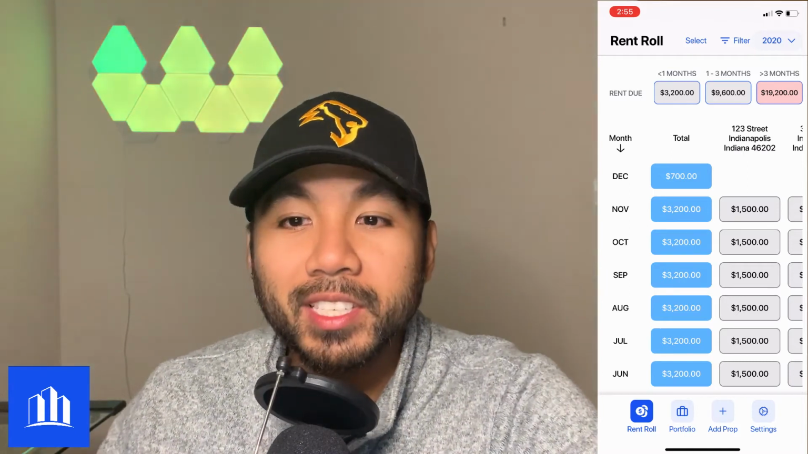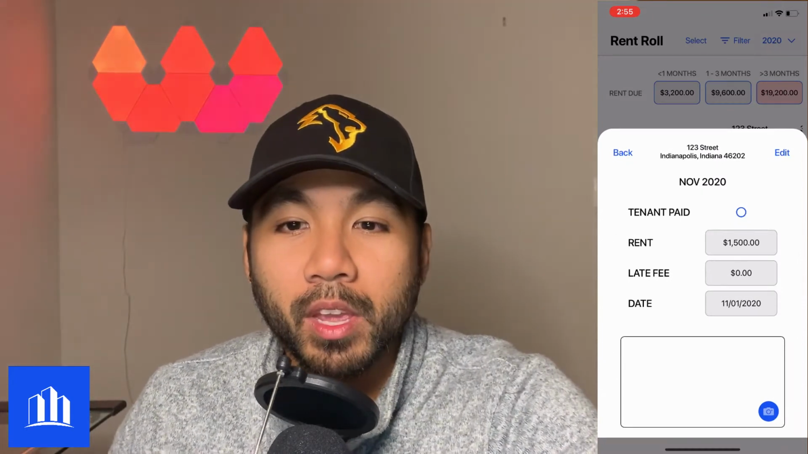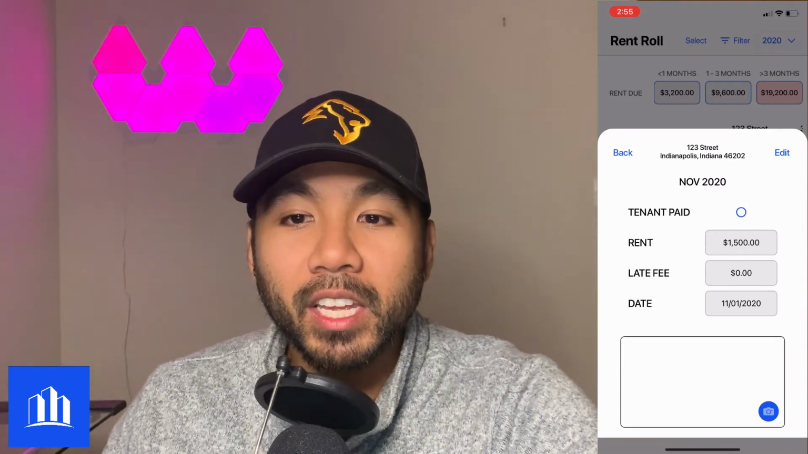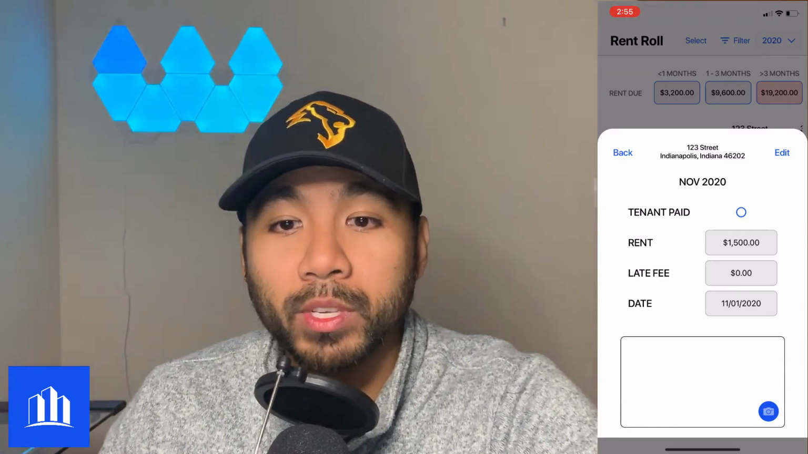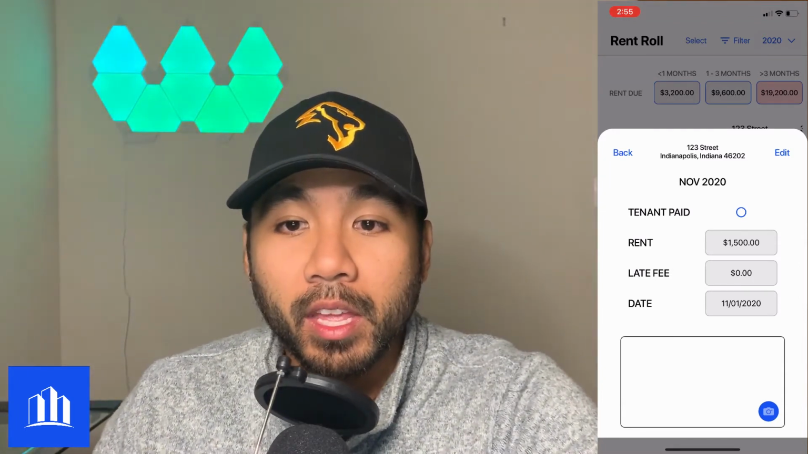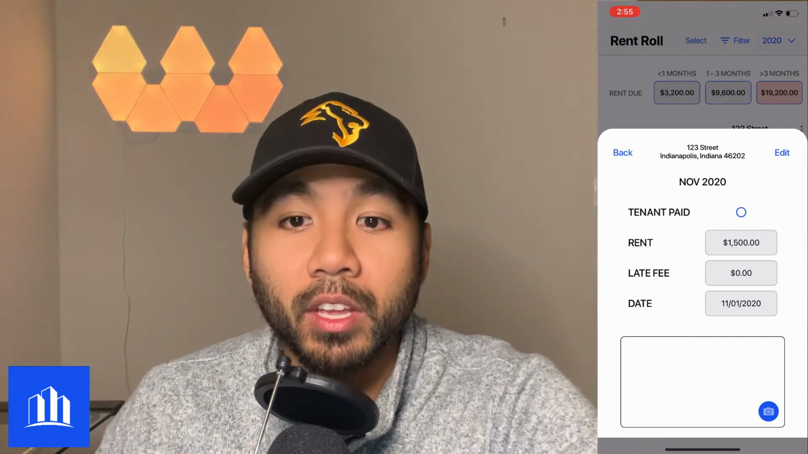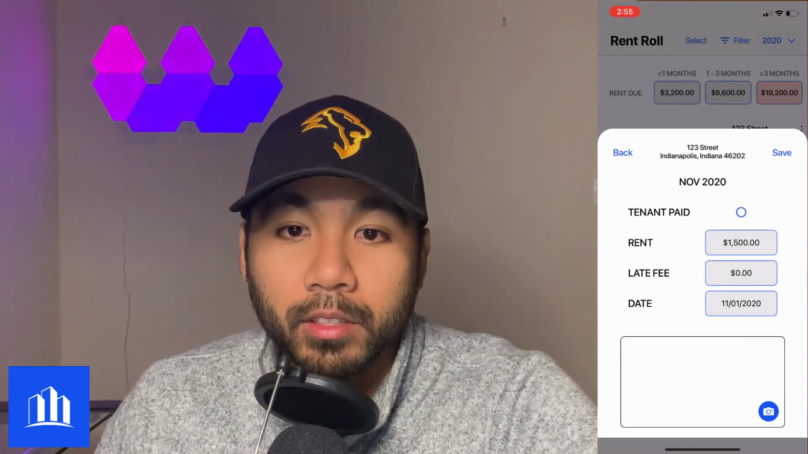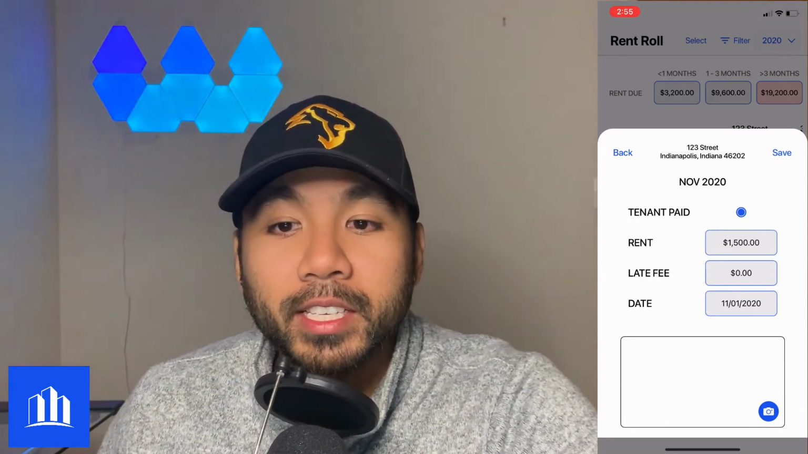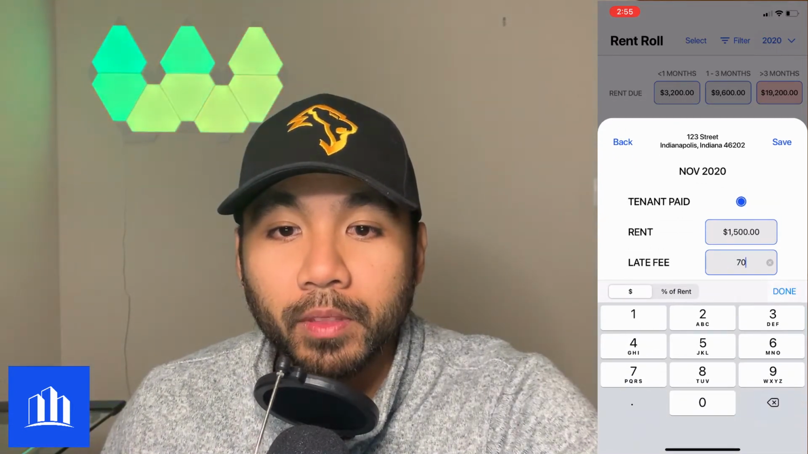For example, let's take a look into 123 Street in November 2020. In the pop-up, you can edit if rent was paid, the rent paid if there was a late fee applied, the date that rent was paid, and you can also upload a receipt of payment. Make sure to click Edit on the top right to make changes. Then click Save on the top right after you've made your changes.